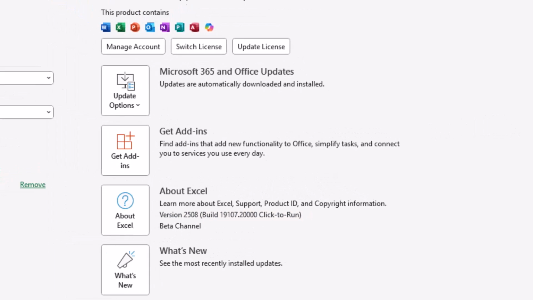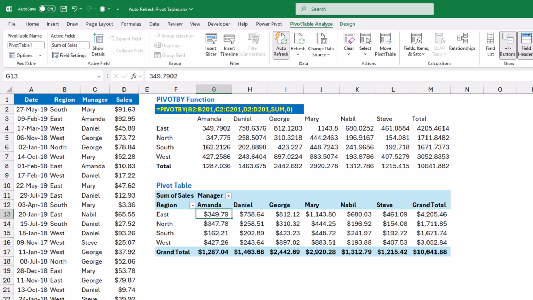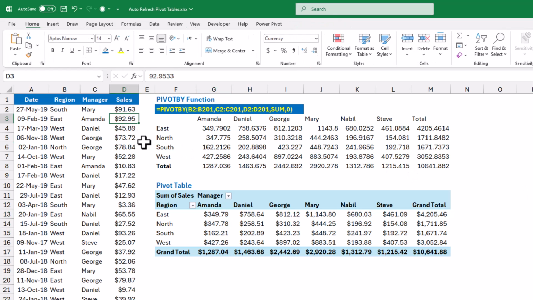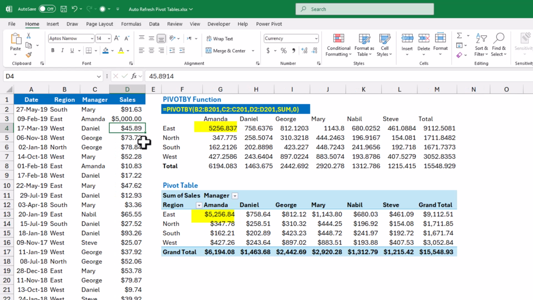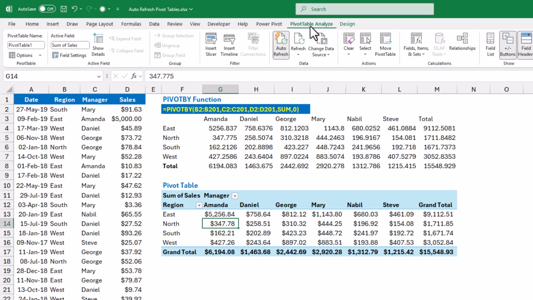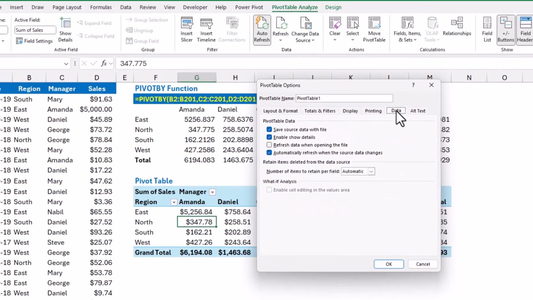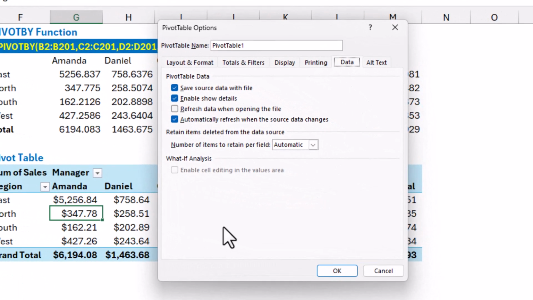I go back to my worksheet, and now with Auto Refresh turned on, I'm going to make the same change. I type 5,000. And the moment I hit enter, not only the PIVOTBY function refreshes instantly, but the pivot table updates instantly as well. You can turn this option on or off by clicking on the Options command on the left side of the Pivot Table Analyze tab, go to the Data tab, and here is the option automatically refresh when the source data changes.